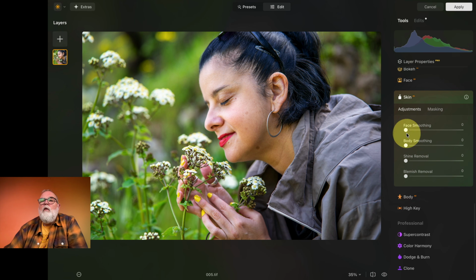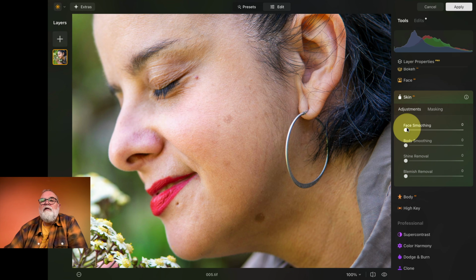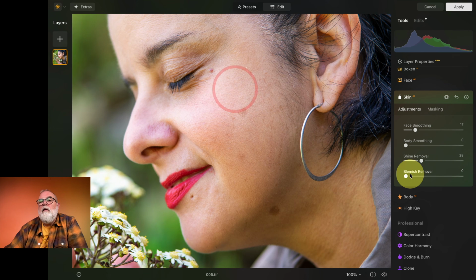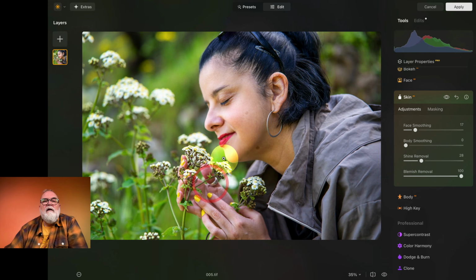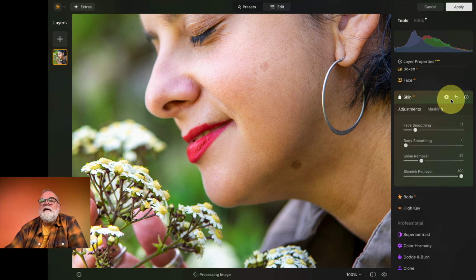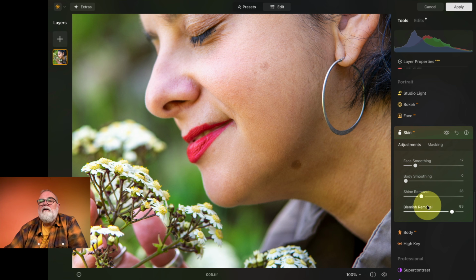Skin, well, I can do a face smoothing like this. If I go too far, obviously maybe it's not natural. Okay, body smoothing here is not full body, so no need. Shine removal, it was more or less exposed, so there's no shine removal, but I want to do blemish removal here. So as you can see here, there is a piercing hole. As you can see, it removes. Birthmark, it leaves them. Okay, and I could really play with that.